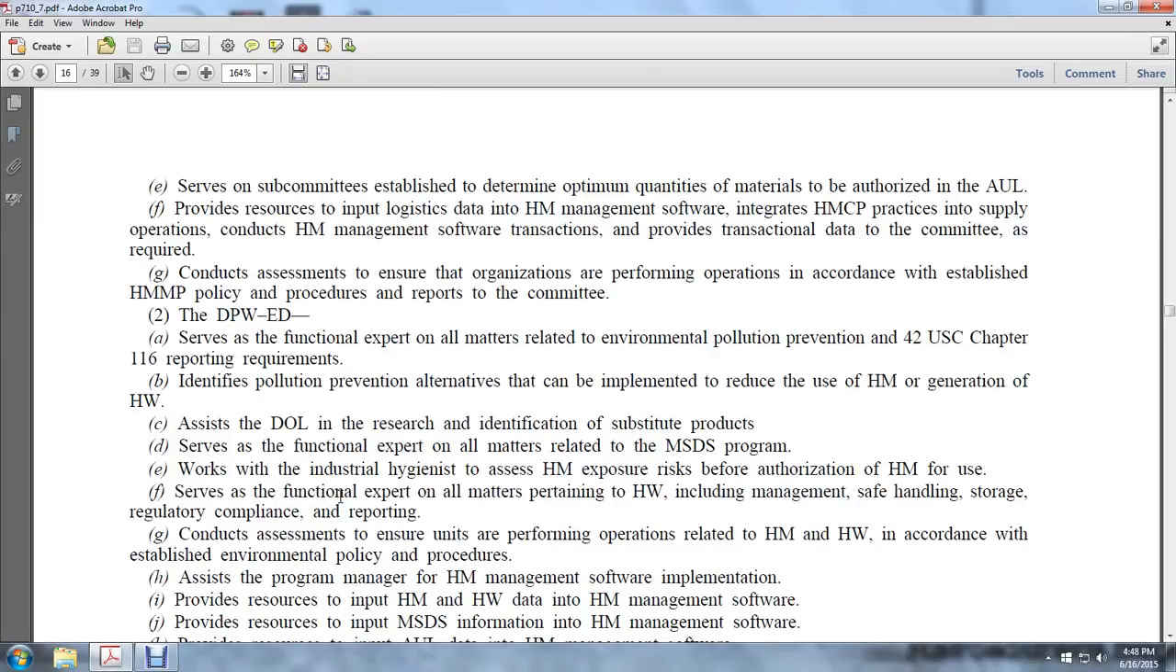The Department of Public Works Environmental Division serves as a functional expert on all matters related to environmental pollution prevention under Title 42 U.S. Code, Chapter 116, reporting requirements, identifying pollution prevention alternatives, and eliminating or reducing hazardous material generation. It assists the Department of Logistics in researching and identifying substitute products.